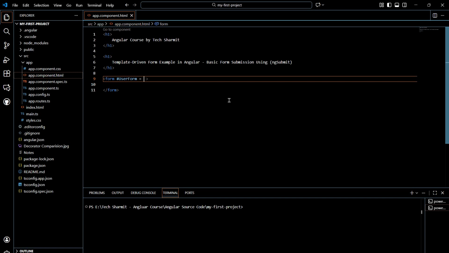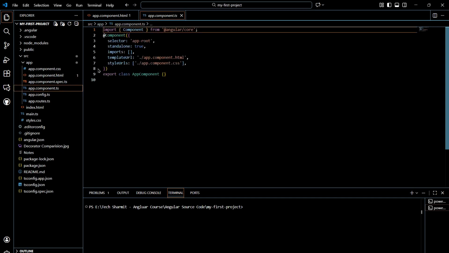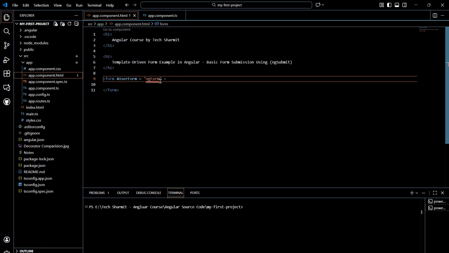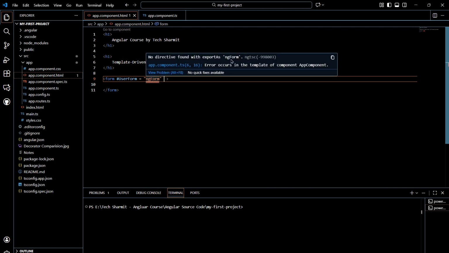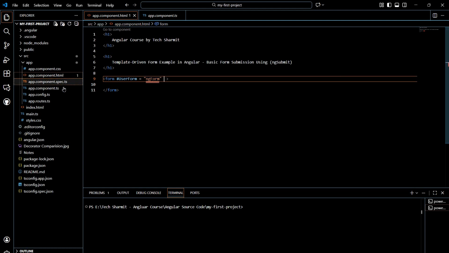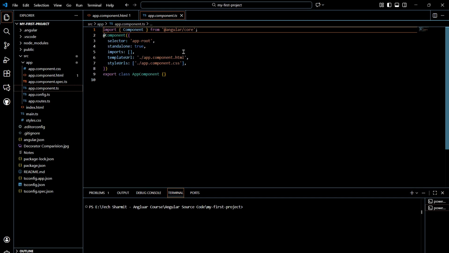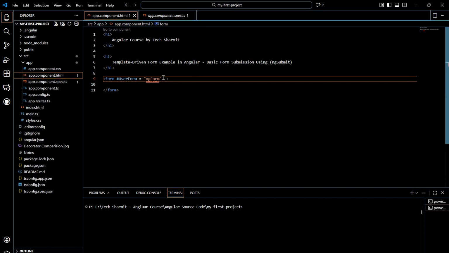Now here we will assign the value as ngForm. Now what is this ngForm? ngForm is a module that we are supposed to import in the app.component.ts file. For now let's keep it as it is; I'll tell you where to add it. You can see it is showing no directive found with exportAs ngForm, so we have to import it. All that part we will cover later for the component.ts file, otherwise you will get confused.